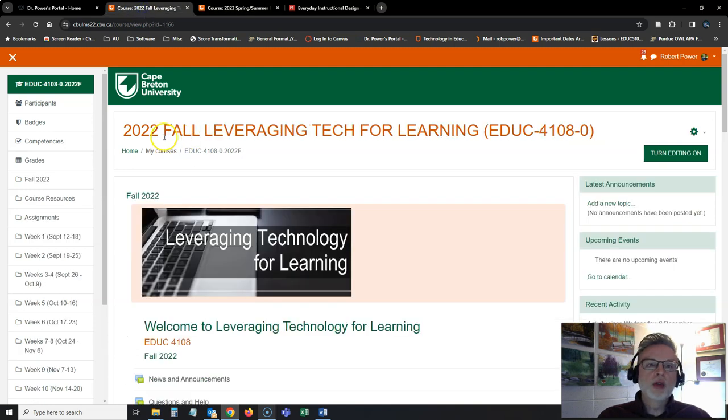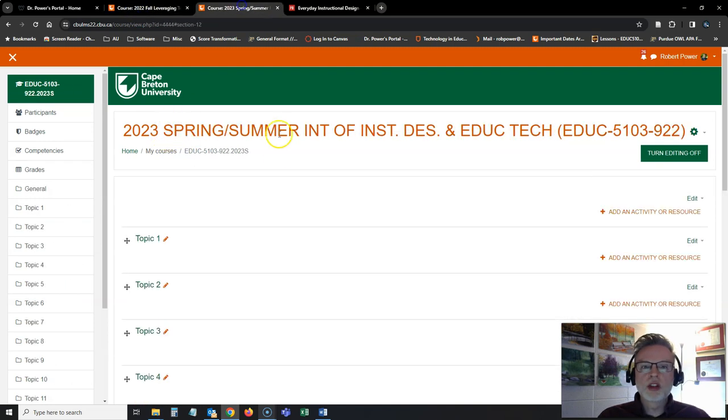So I have my fall 2022 copy of the course. I have my blank course here. Yes, I know that this is a different course. This is the empty shell that I have to work with because I'm not teaching leveraging tech for learning in the winter term. And I don't need this blank shell for the upcoming term. This is an old one that I have that I didn't need to use, so I can use this as a bit of a playground right now for example purposes. So we'll pretend that this is my 2024 winter leveraging tech for learning shell.